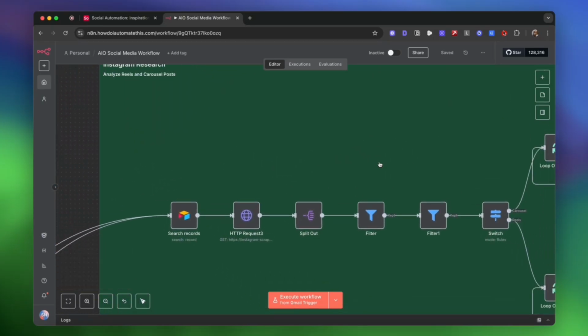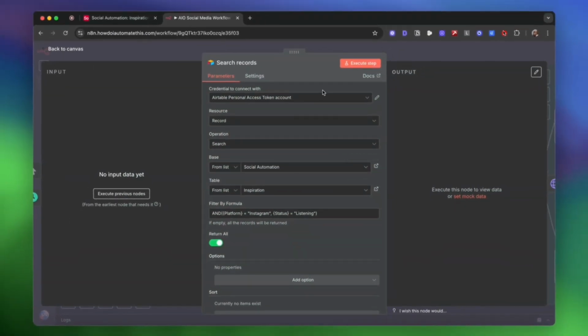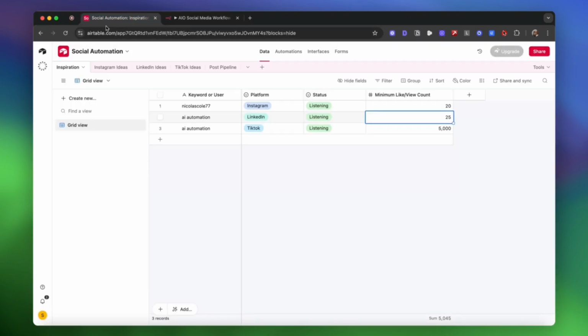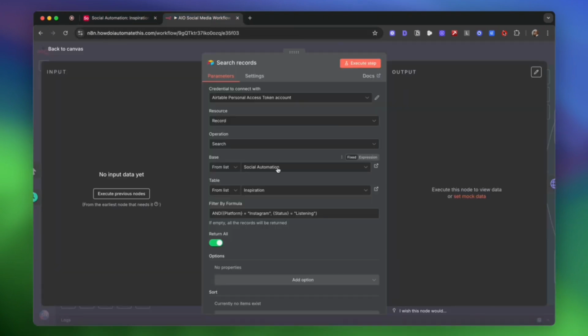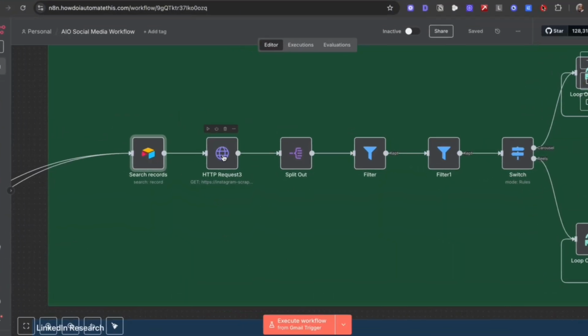I will have a populated list of ideas that I can then assess. This is the Instagram research workflow. First off, we're going to use the Airtable node and search for records. We have the social automation base, the inspiration table, and I have this formula here where platform is Instagram and status is listening. So platform, Instagram, status, listening.